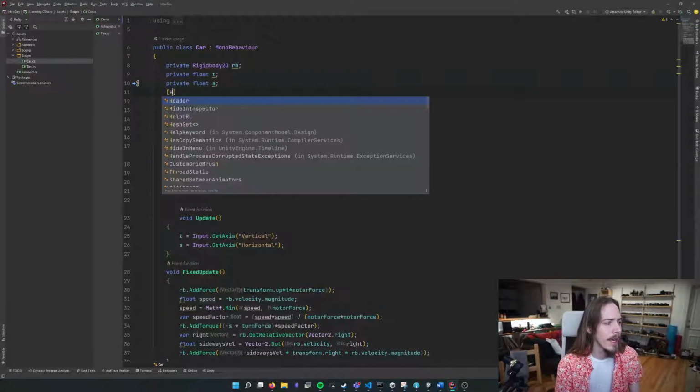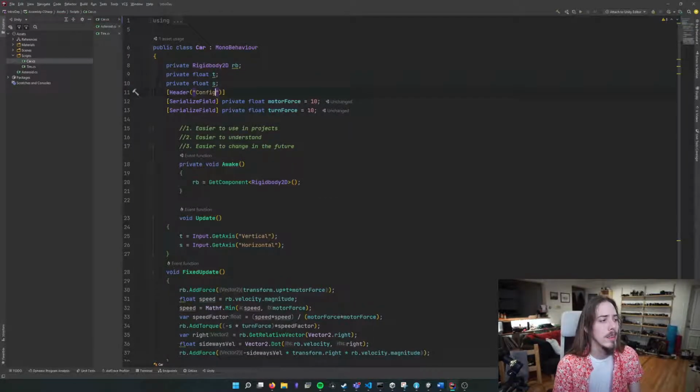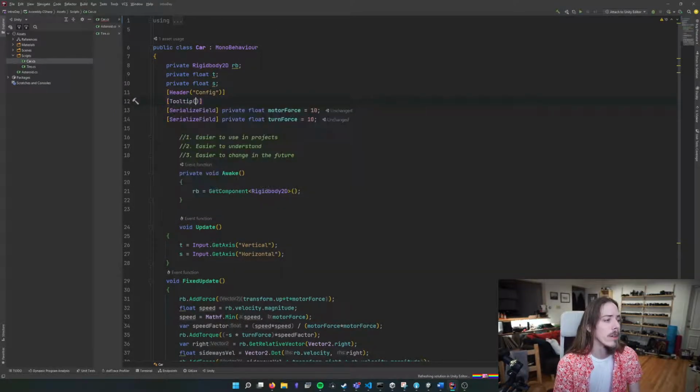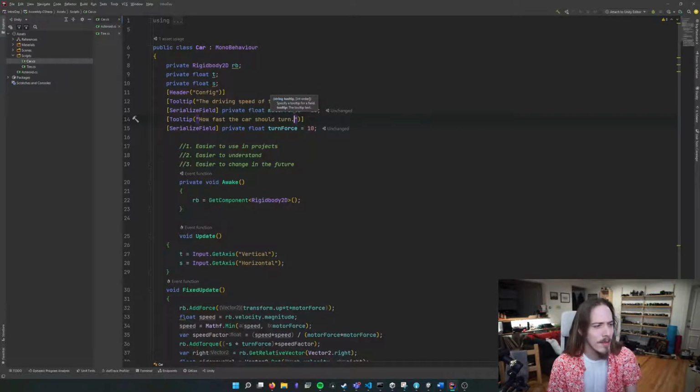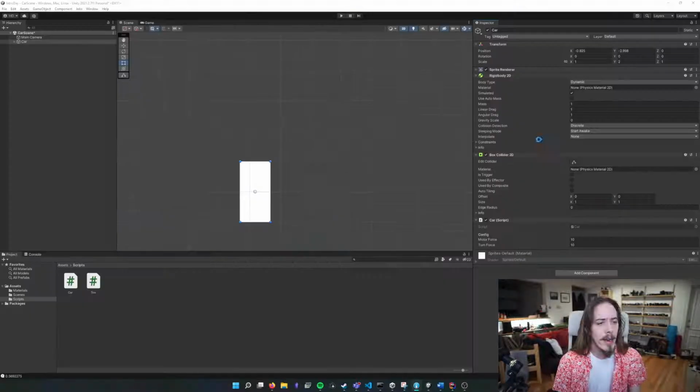Let's add a header and call it config. Let's add a tooltip and say driving speed of the car, and a tooltip for how fast the car should turn. That's not a very accurate description of the physics involved, but it's not a very accurate simulation of a car, so it's fine. And now I have that word config there, and I can hover over that and it gives me a tooltip.